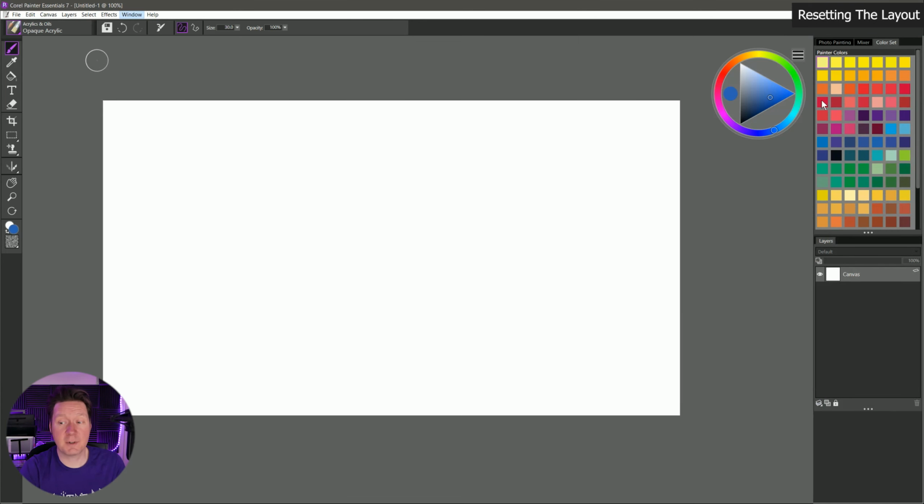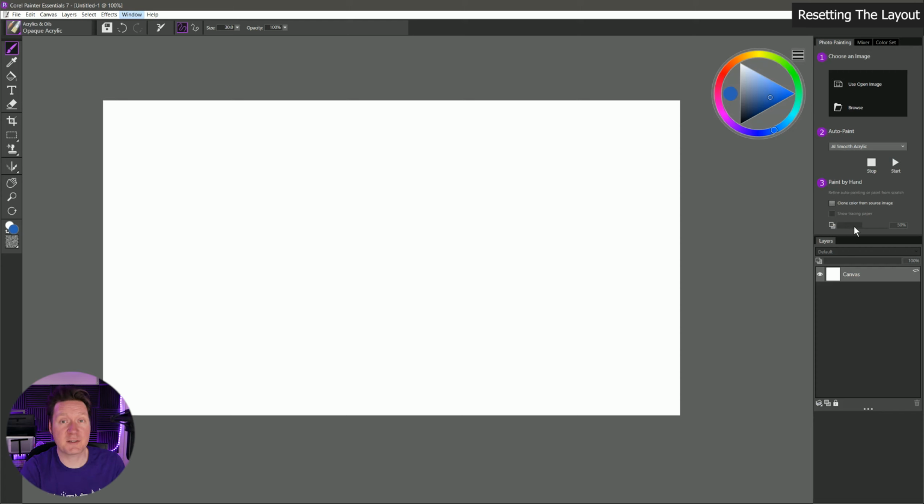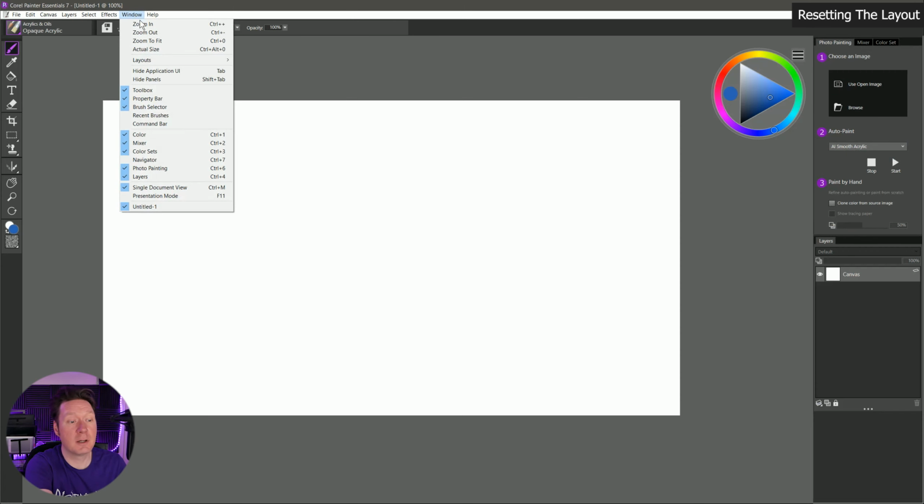Now once you start customizing these things, you might worry that you're going to mess them up. If that happens and all your panels are messed up, you can always go to the window menu, then you can go to layouts, and here you can choose one of these default layouts, and that'll put everything back to its default. You can also save your own layouts, but we'll come back to that in a bit.